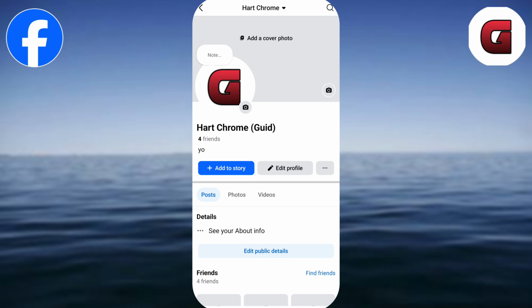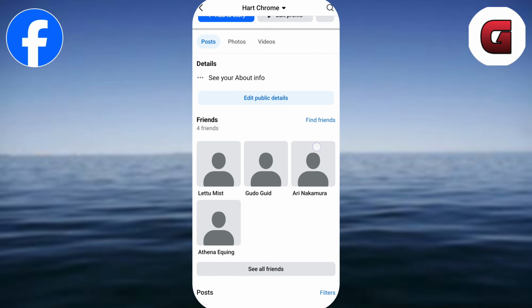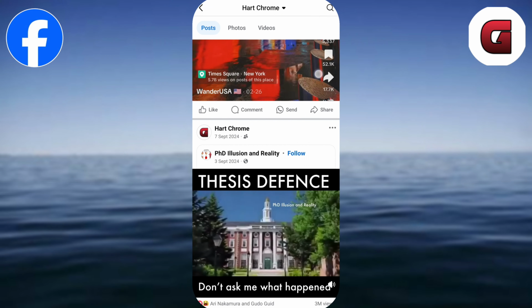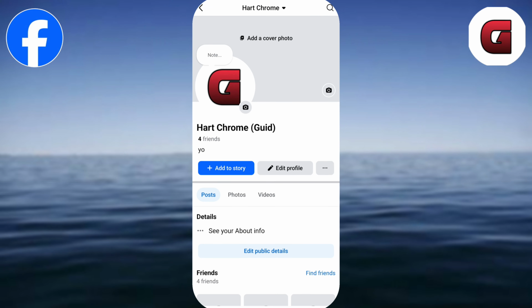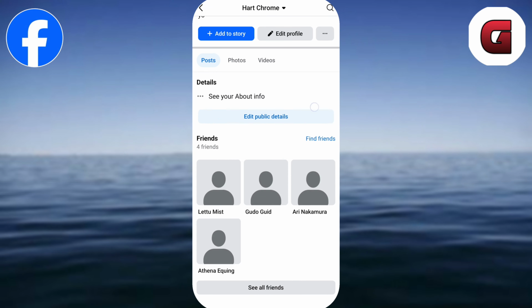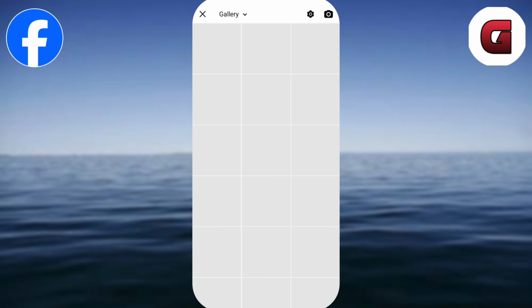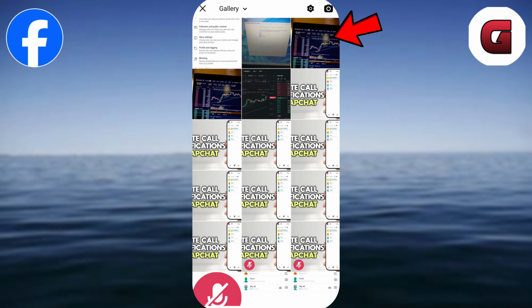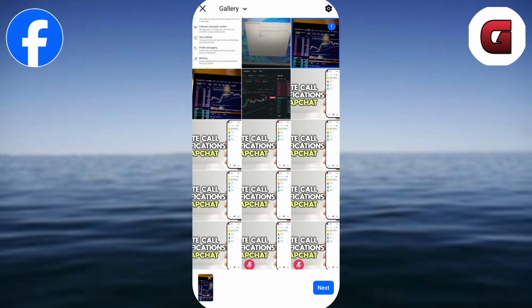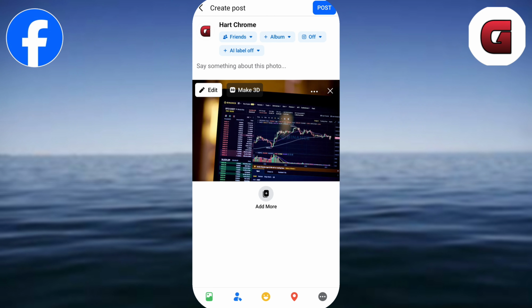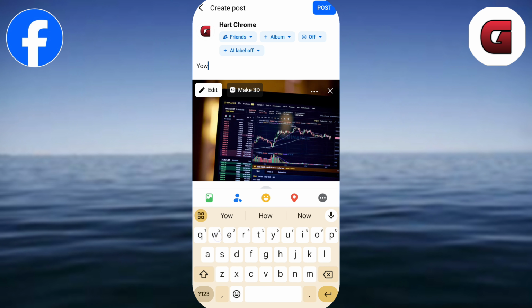So here on your profile, if the post that you want to set to private is already existing or posted, then just find it right here. But if it's not been posted yet and you're just planning to post it now and set it to private, then just tap this button. And then just select the photos or videos that you want to post. And after selecting, just tap next to proceed. And then you can now add a caption to your post.